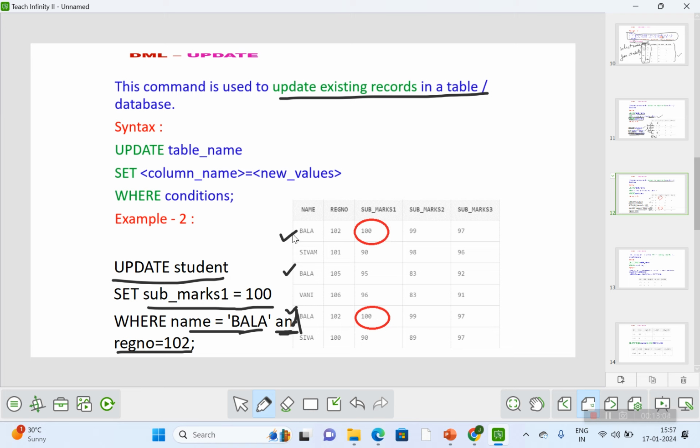So I have three names Bala, and do I have registration number 102 for all? Yeah, I have for this. And then no, I don't have for this. Yeah, I have for this. So two records are actually satisfied where the name is Bala and the registration number is 102. So for those rows alone, I'll update my subject marks 1 as 100.